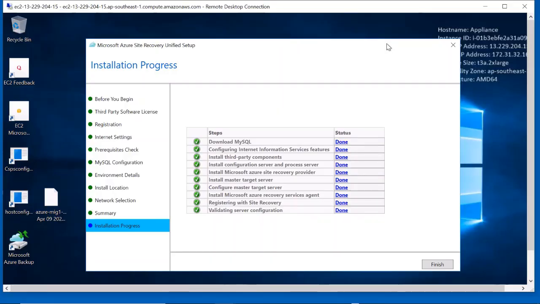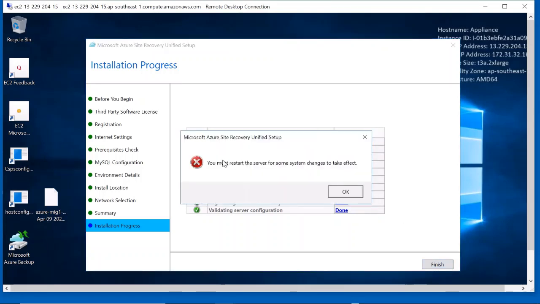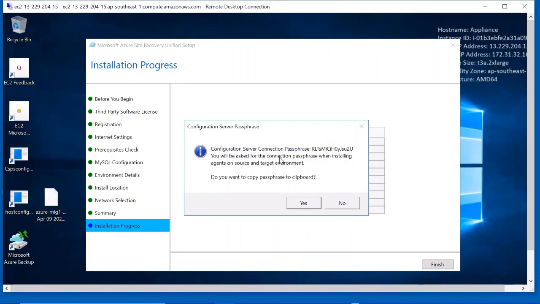So guys, you can see that our configuration process server or the appliance server has been successfully installed. All the components have been successfully installed. So let's finish it. It's asking us to restart the server, so we need to restart the server now. And this is the connection passphrase that has been generated for us, which we need to copy to the clipboard, because this would be required while installing agents on the source and target environment. So I'll keep it on the clipboard.